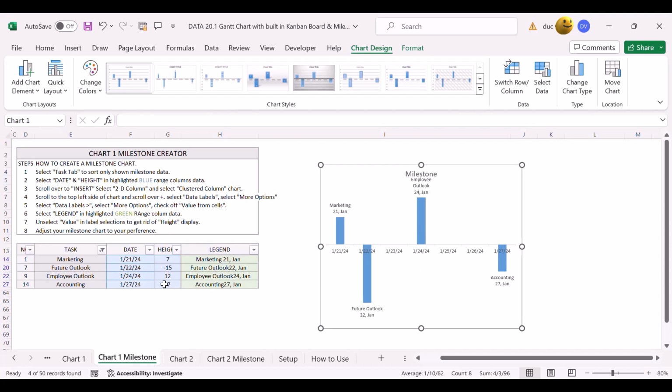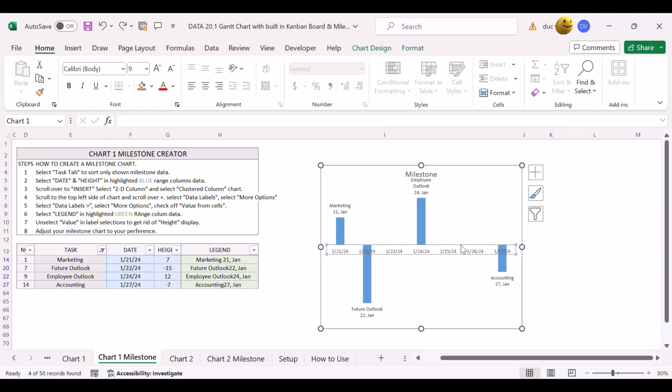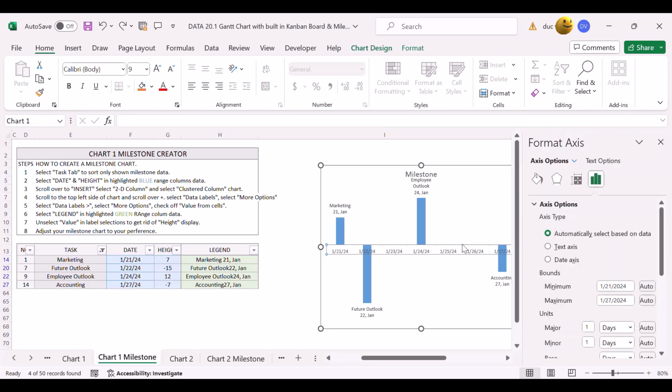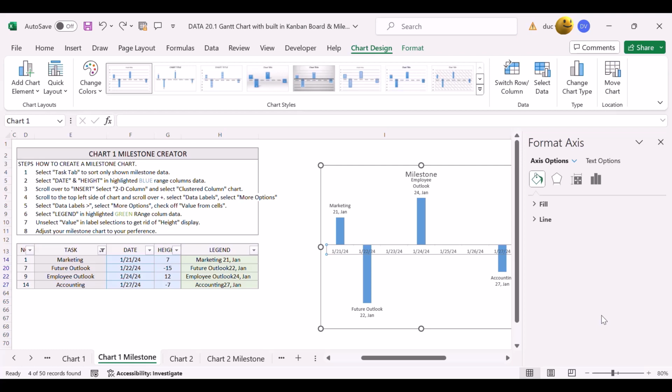Now, here's the height. You can adjust the height if you want. Let's see, you can do -17. And this is your preference. You want to adjust the height of each milestone to make it look nice or whatever. Now next we're going to click on this line back on the chart here. We're going to add or change the line. We're going to go to line.